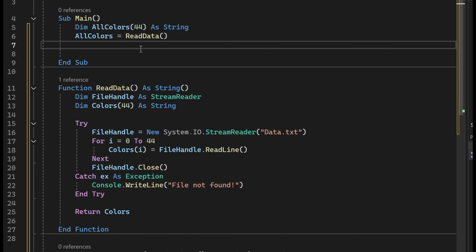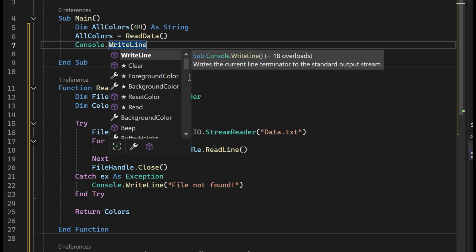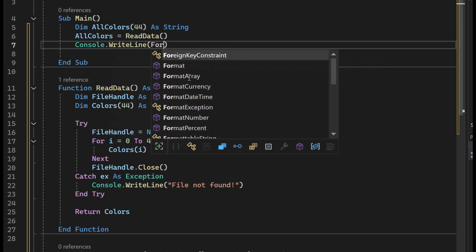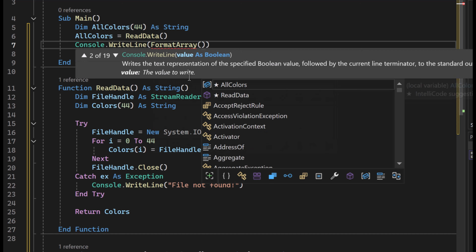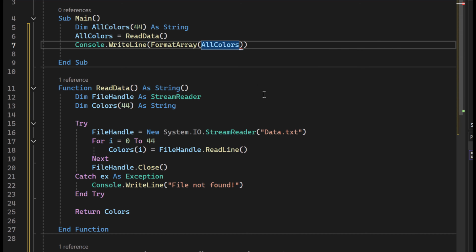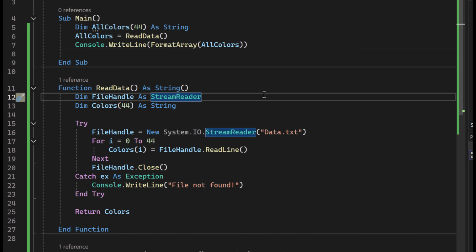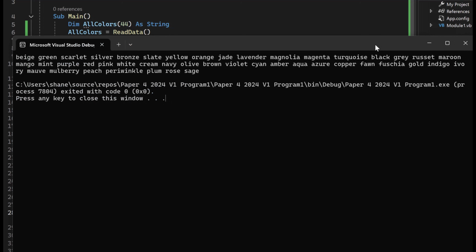The next thing I need to do is print out what is returned by our format array. So console.writeLine, because we've got to take a screenshot of our code. What am I calling? I'm calling format array. And what am I passing down to it? I'm passing down all the colors. So let's save and run our code and see all the colors printed out as a single string. And here's our program, and we can see all the different colors right here inside our program. So let's take a look at the next part of the question.